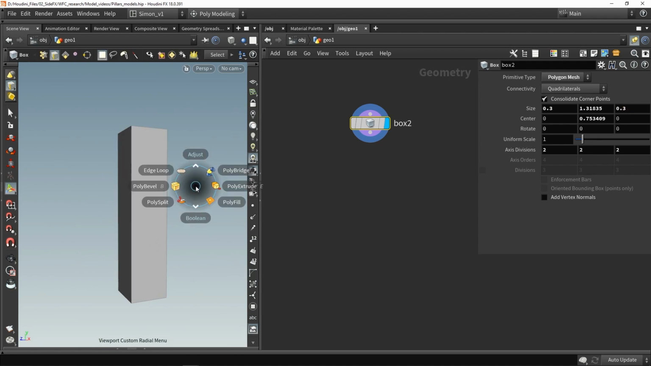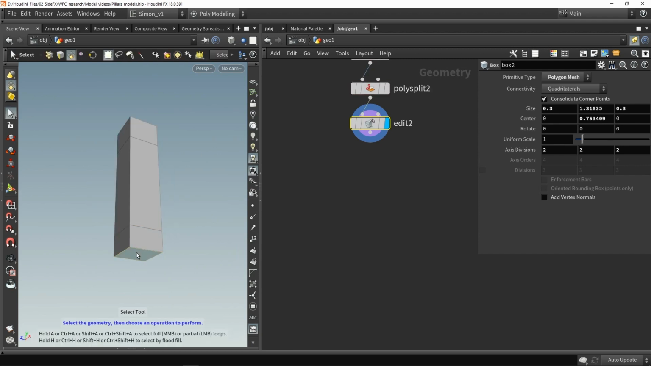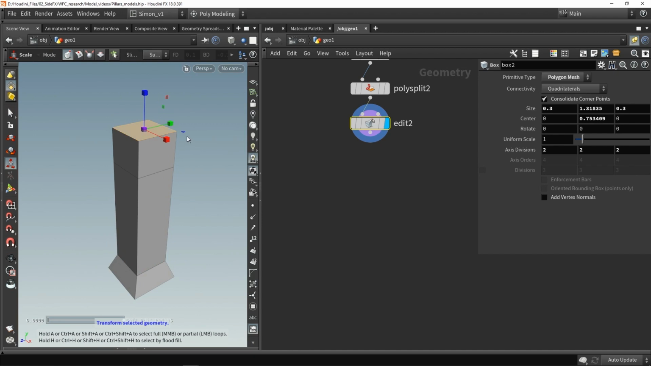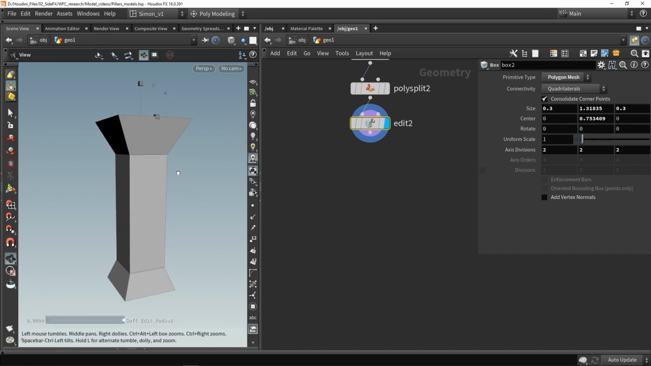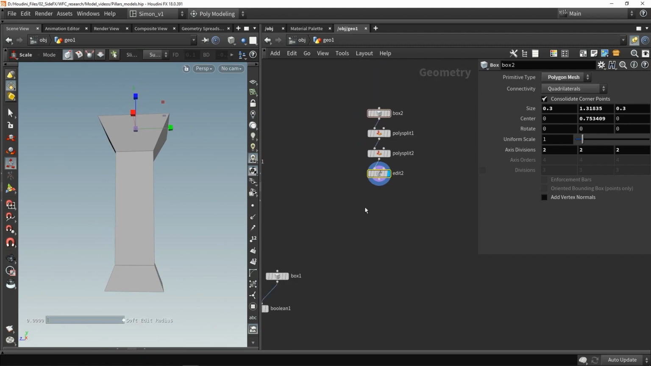So if you hold C again, you would have an option for edge loops, and I can place down a loop, for example, here. And if I do this again, I can place one here at the bottom as well. I can select the bottom primitive and then press E for scaling this, and I could, for example, scale this like that. I can also do the same for the top part and scale it like this, so you have the main shape of that part.